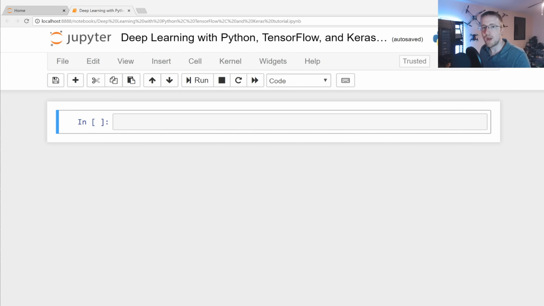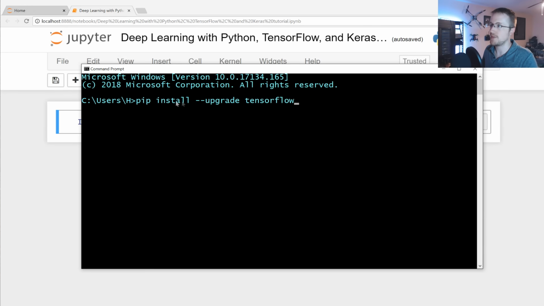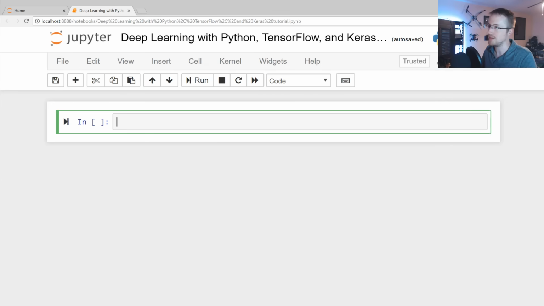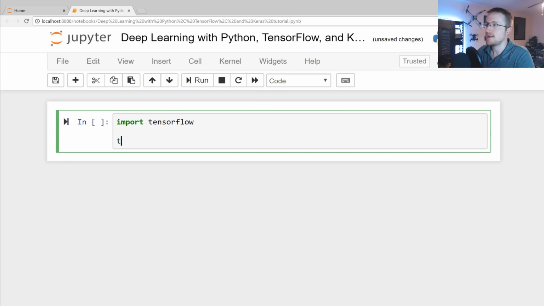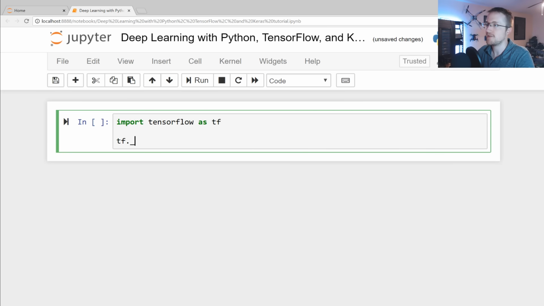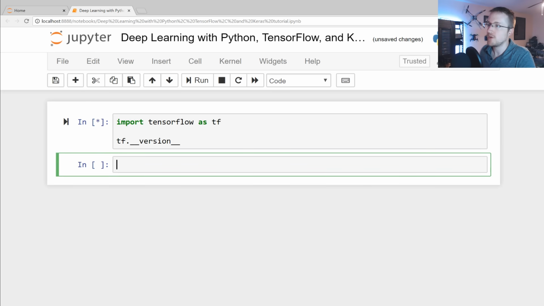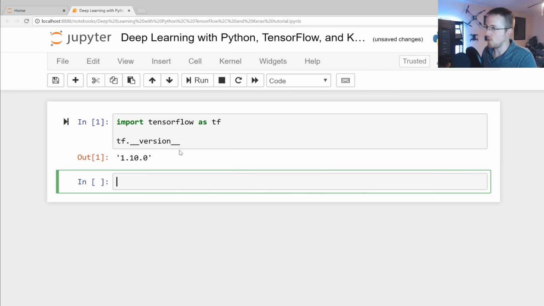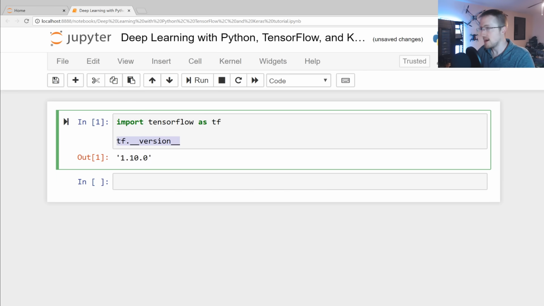All right, now that we're all experts on the concepts of neural networks, let's go ahead and build one. You're going to need TensorFlow, so do a pip install --upgrade tensorflow. You should be on TensorFlow version 1.1 or greater. So one thing you can do is import tensorflow as tf, and then tf.__version__ will give you your current version. So mine is 1.10. Now, let's go ahead and get started.